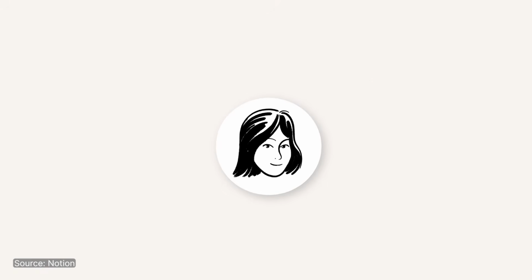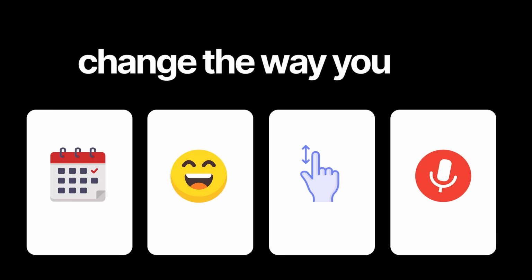All right, so Notion just quietly rolled out some of its most powerful updates yet, and barely anyone's talking about them. So this is your inside pass to the features that could completely change the way you use Notion.